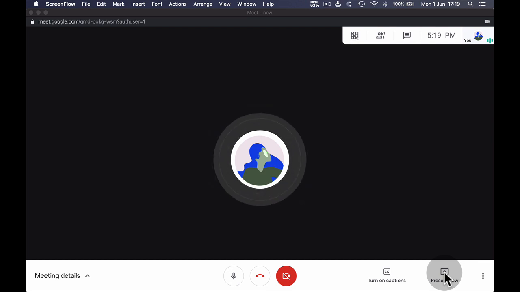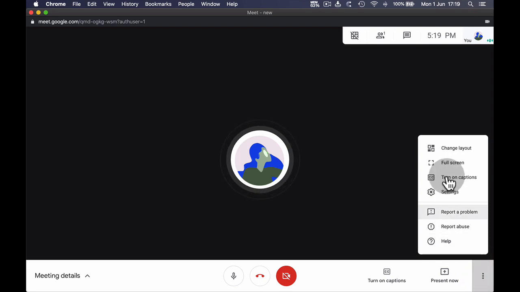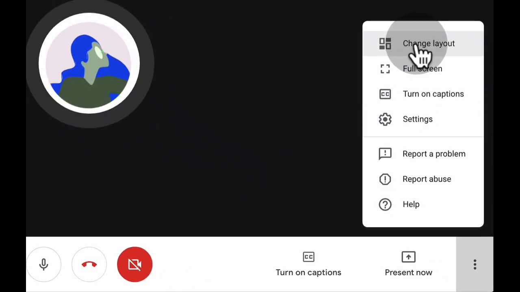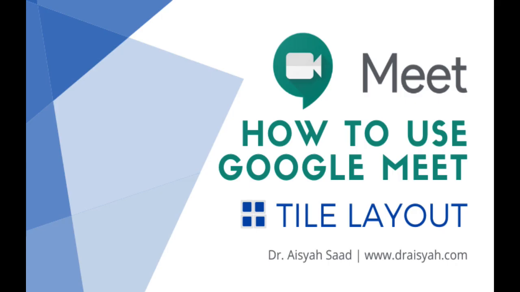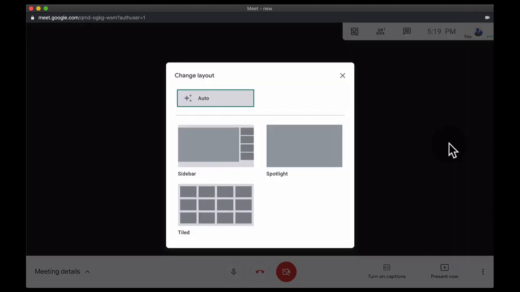So in here, I'd like to go to these three dots. If you see here, right at the bottom right-hand corner, if you click on that, it says more options. You can actually change the layout. The one I've mentioned in the earlier video on Google Meet about installing an extension called Grid View, you may not have to use it because here, if you click on change layout, you'd get this layout.